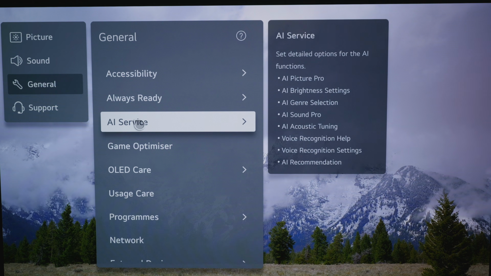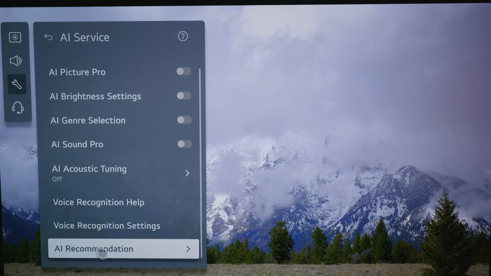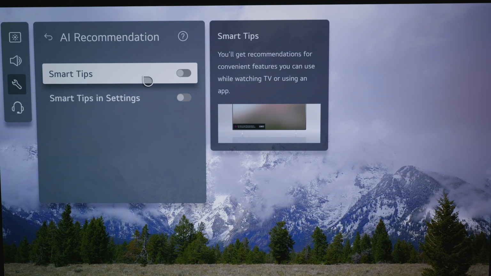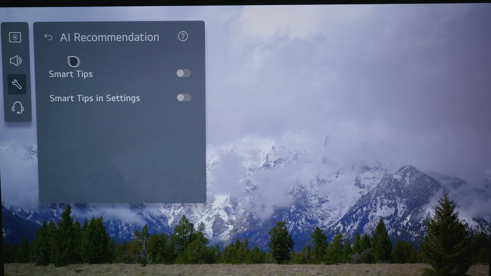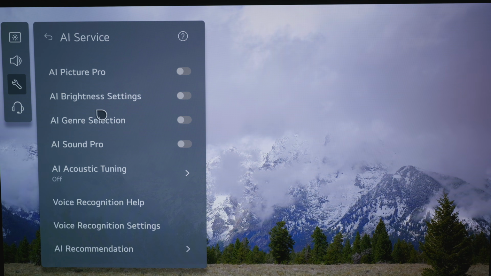And then we're going to go to AI Service. And we're going to go all the way down here to AI Recommendation. And we're going to click in here. And we're going to turn off Smart Tips. And we're also going to turn off Smart Tips in Settings if it's set as well. These are pop-ups that get in the way and we don't really want them around.